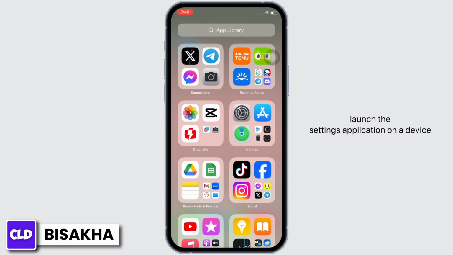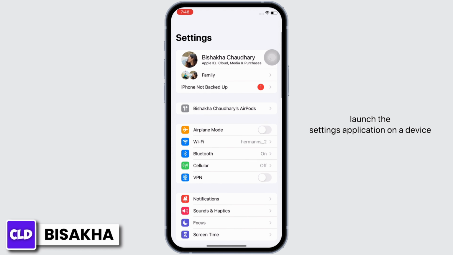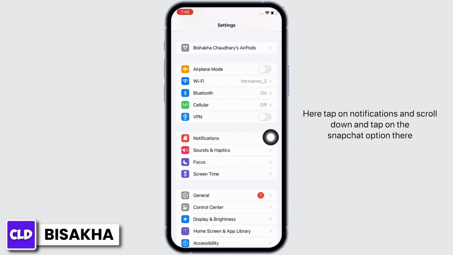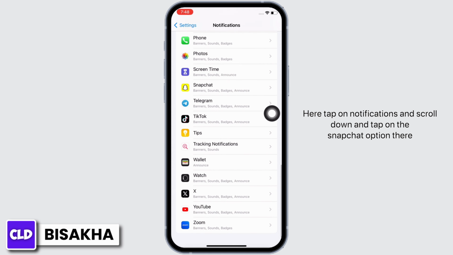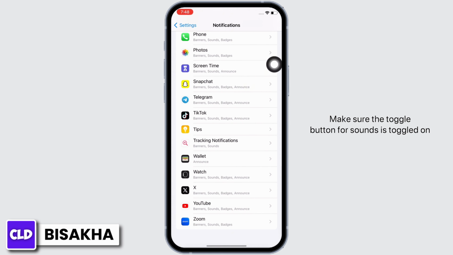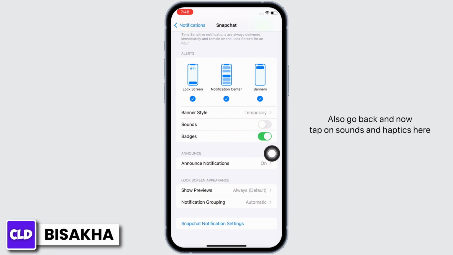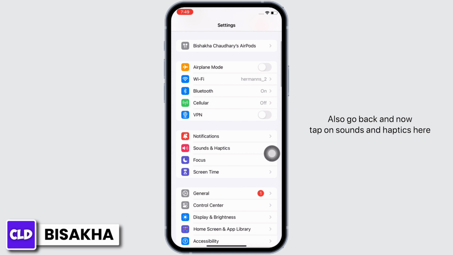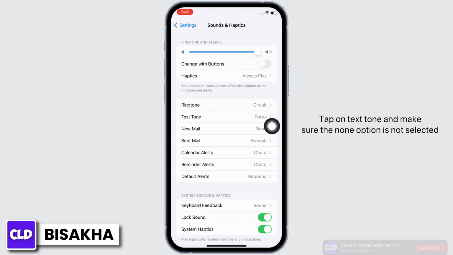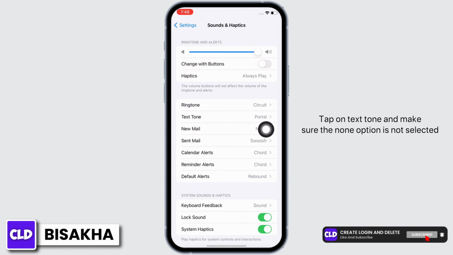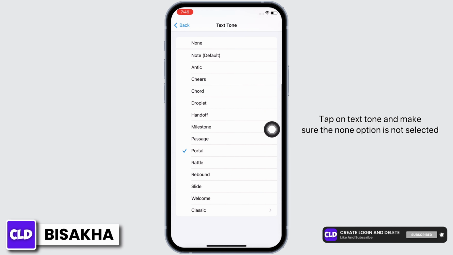Now, launch the Settings application on your device. Here, tap on Notifications and scroll down and tap on the Snapchat option there. Make sure the toggle button for sounds is toggled on. Also, go back and now tap on Sounds and Haptics. Here, tap on Text Tone and make sure the None option is not selected.